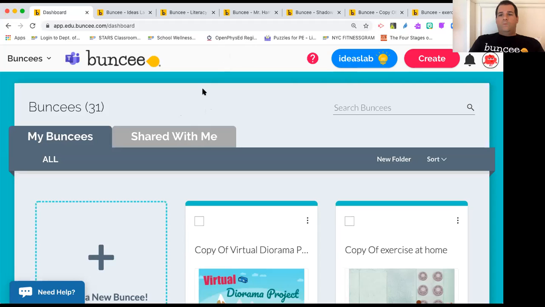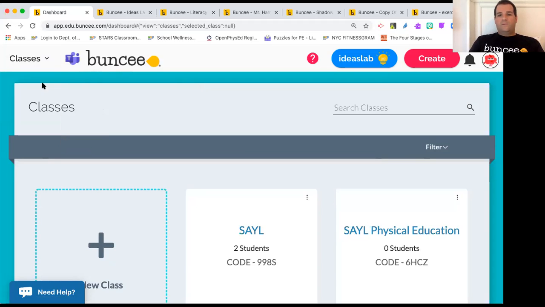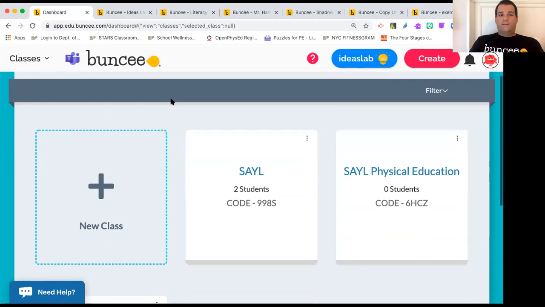Yeah, so what's great about Buncee, as Lita was referring to, is that I feel like it's much easier for students to use and make, because Google Slides has a learning curve. I love Google Slides, but it's a little bit technical. Buncee is more user-friendly, and I'll show that in a second. So you could have different types of Buncees.